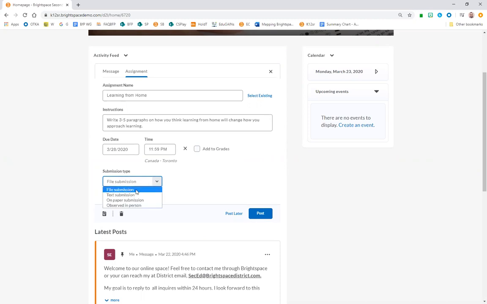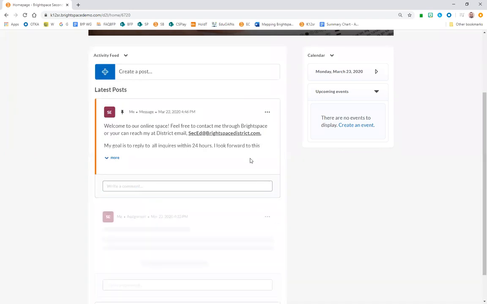File submission means maybe they have to write it in a Word doc or a Google doc, and then they're able to bring it in. Or text submission gives them just a little text box to complete their work in. These other two are in person, so we're not going to cover those right now because for the next little while, we're really moving to that digital space. Again, you can allow comments and attach any attachments if you need to, but for now, we're just going to go ahead and post this so you can see what that looks like.